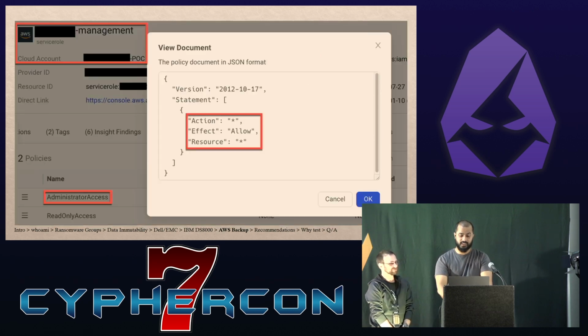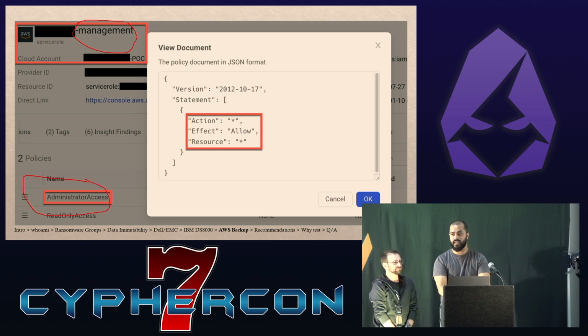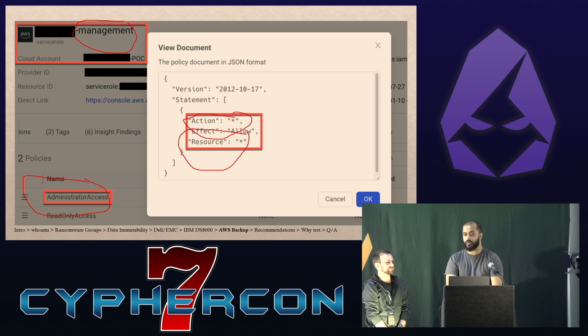Another thing that we noticed is the same management account also has the administrator access policy attached to it. And that is a default AWS policy, which gives you wildcard on all actions and wildcard on all resources. So you can just do anything you want in that account, right? Effectively compromising the POC account.